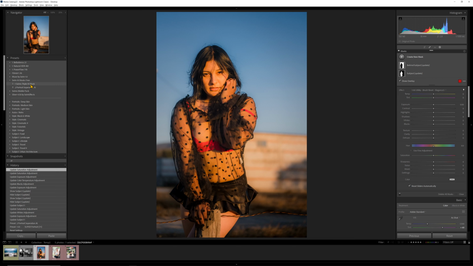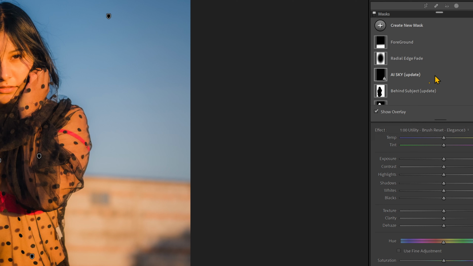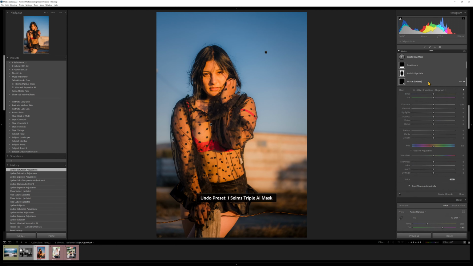But the other thing you can do that's really cool here is if I apply, say, the triple AI mask, which is probably going to be too much, that's the one that does the vignette, the foreground gradient, watch what happens. Unlike other presets, it's not overwriting, it's adding all these other masks to my list right here. So even if I'm saving to a preset, if I apply a preset with masks, it's adding it to the other mask. It's not overwriting the previous ones.